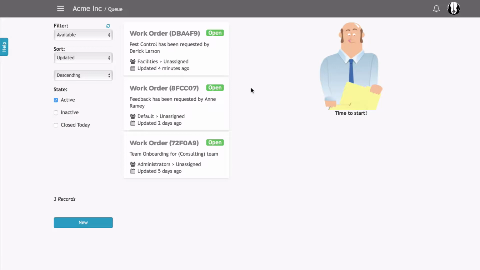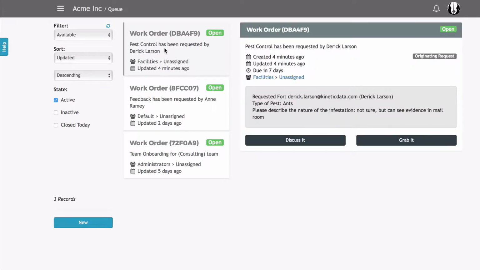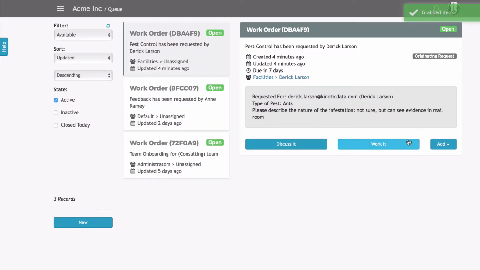So here, as an example, I have a fairly vague pest control request. It's come into the facilities group. It's not something we get very often, so I'd like to kind of document the process in case it happens again. First thing I need to do is grab it, so it's assigned to me.